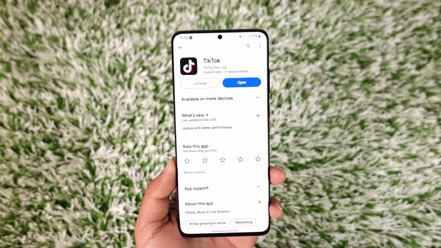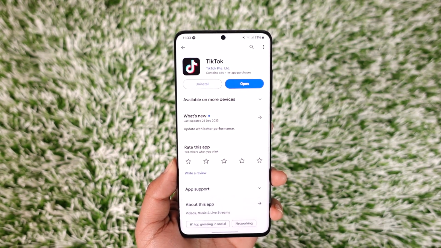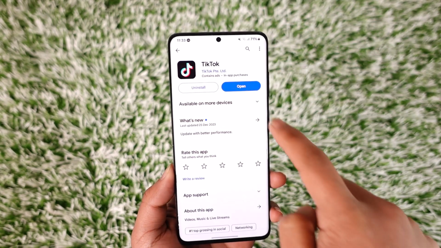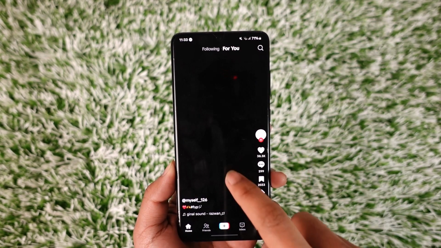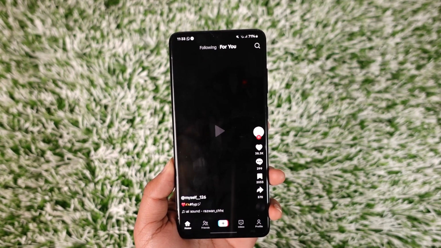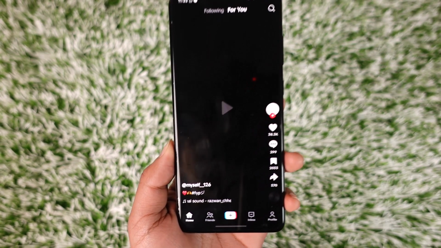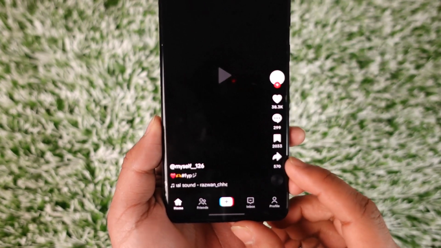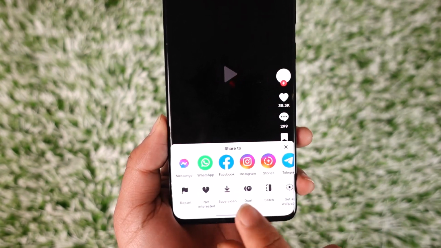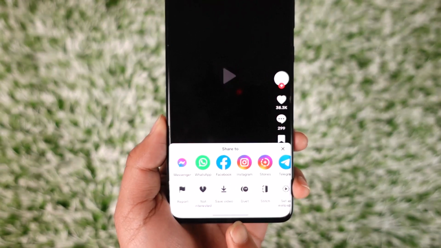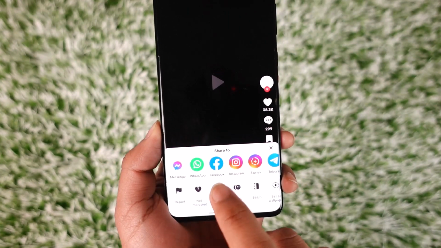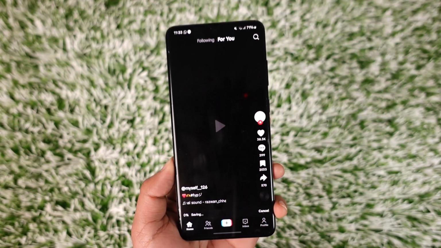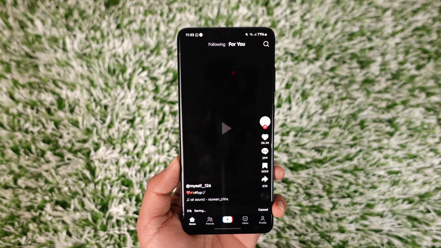Now in order to download a TikTok video, first of all what you have to do is open the TikTok application here, and then let's say there's a certain video that you would like to download. All you have to do is just tap the share icon from the bottom right of the video, and you'll find an option that says save video. You can just tap the save video option in order to begin downloading that video.